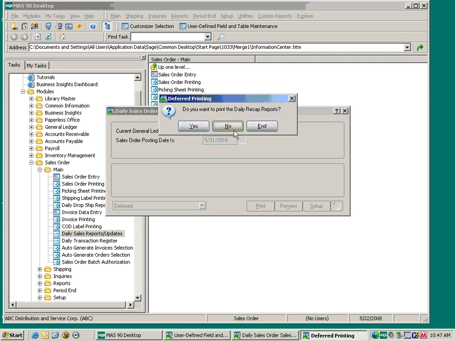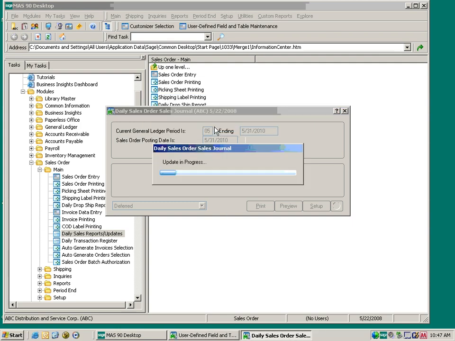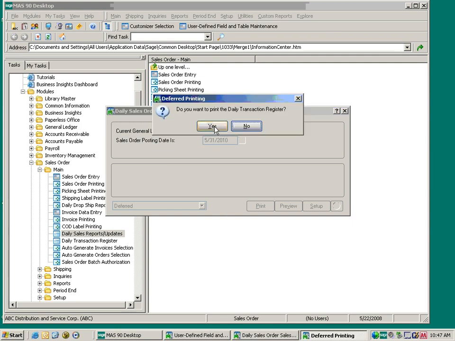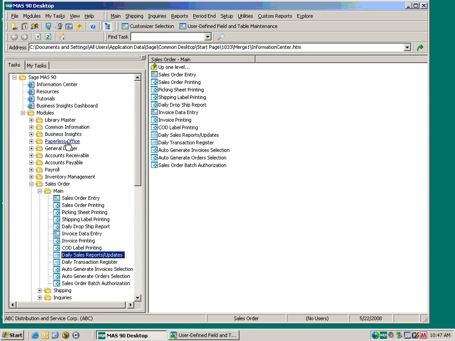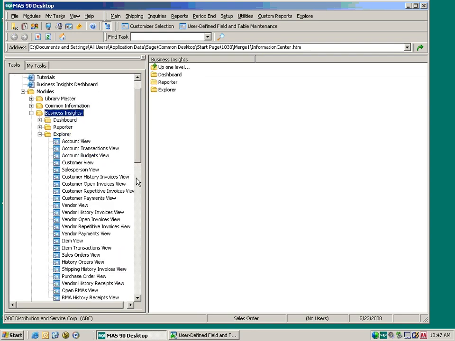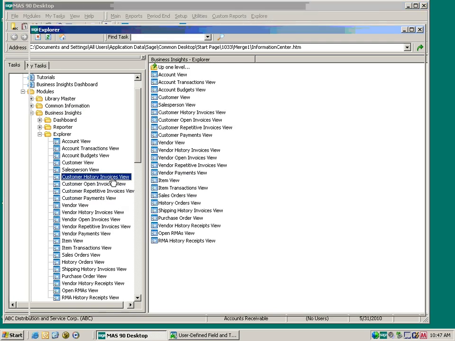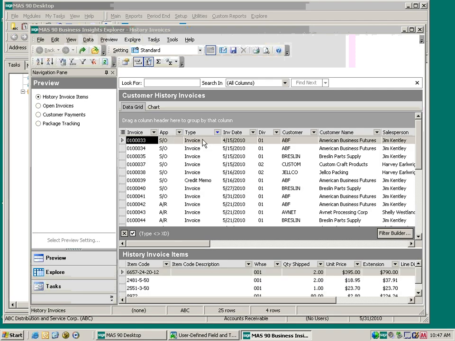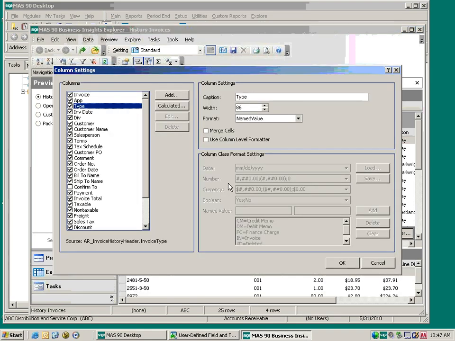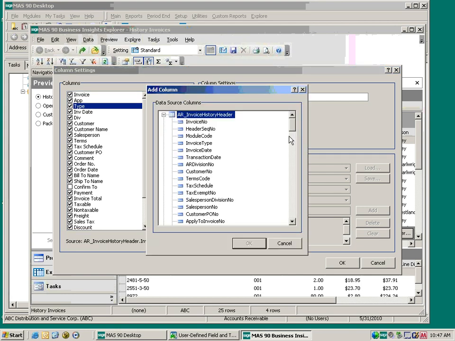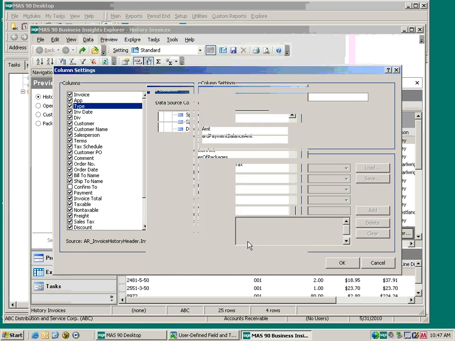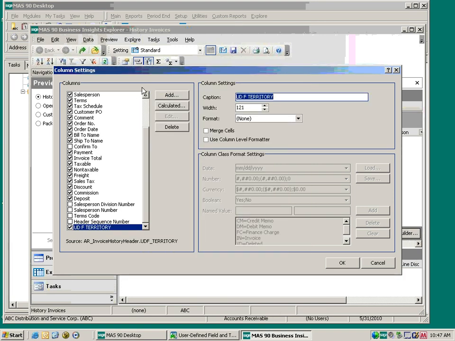Blow off the recaps and we'll go ahead and update it. And forget the DTR. So now what I should be able to do is go over into Business Insights Explorer, look at my customer history invoices view. And what I'm going to do is go ahead and add that territory field from the history header. Now I could also add it from the customer table if I'm only concerned with that, but this is actually coming from the history header table.